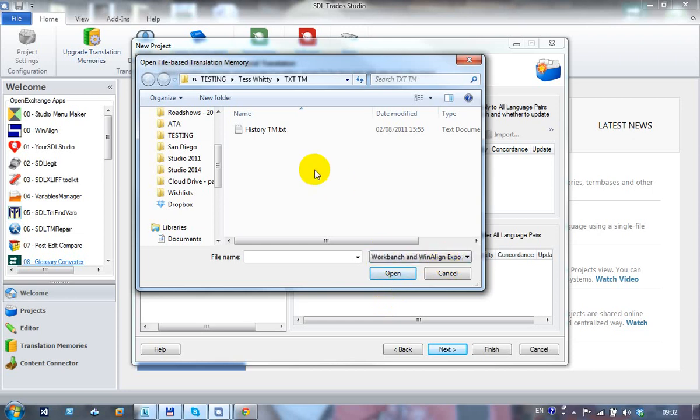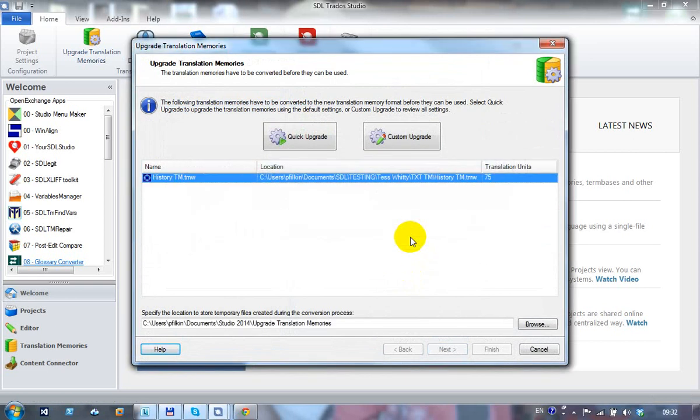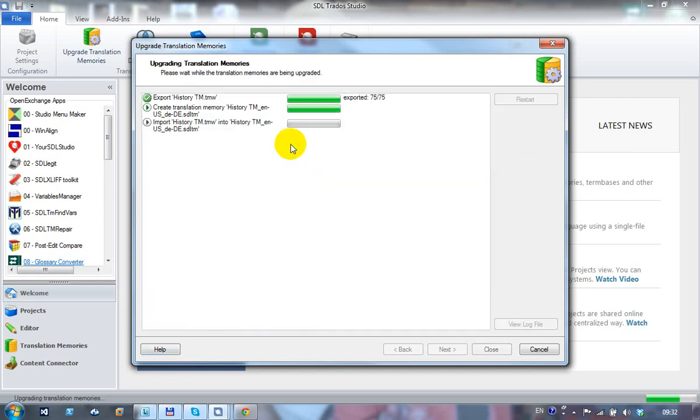But anyway, when I select that, I can now see historytm.txt. So I select that and open, and this brings up the upgrade wizard. First of all, I can specify which folder it needs to go into. So I'll let it go into there. And then I have a choice to either do a custom upgrade or a quick upgrade. I'm just going to do a quick upgrade.